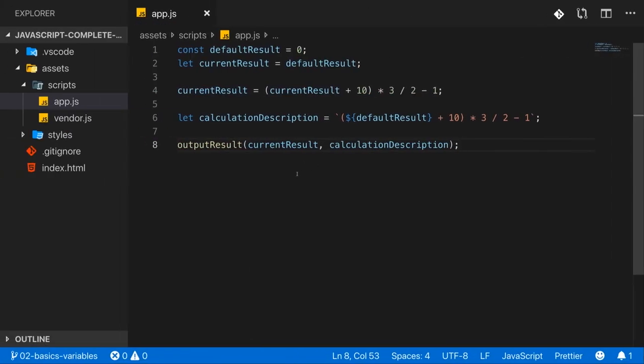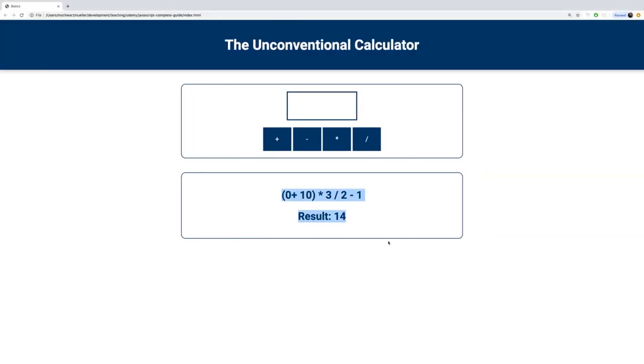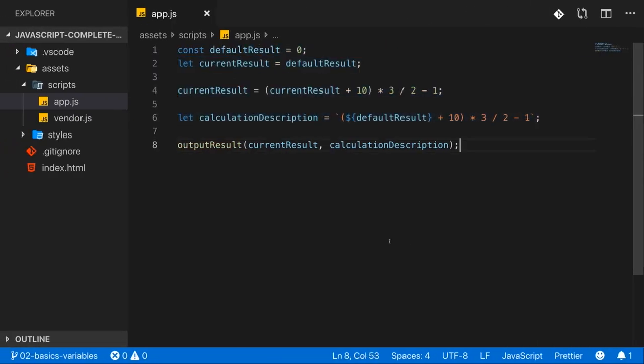And therefore, this is not really a dynamic script. Instead, it just runs from top to bottom when we load the page. And therefore, it immediately runs when the page gets loaded. And it then does all these steps and outputs the result here, which is nice, but again, isn't really something interactive or dynamic. So it's time to change that.